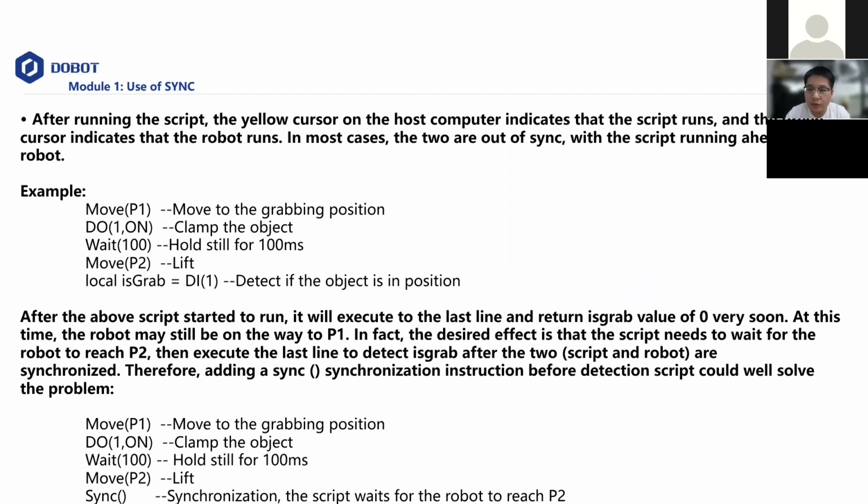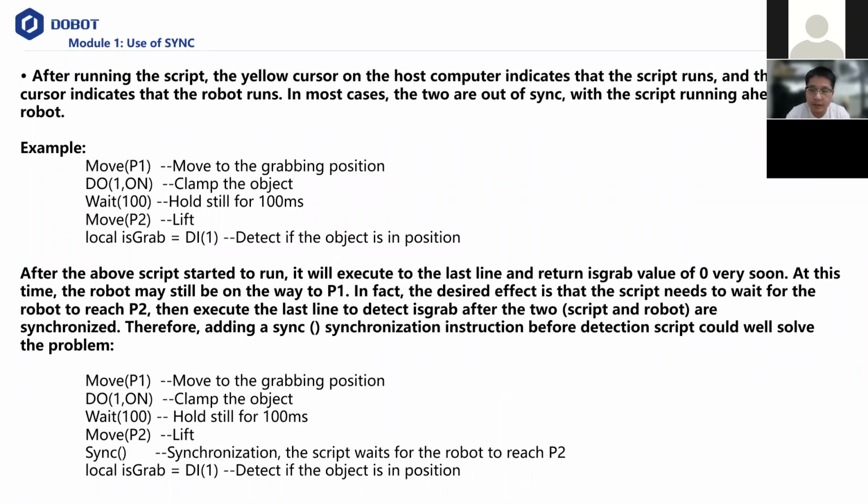When we begin to run the script, in most cases, the script runs faster than the robot's motion. And we use the Sync command to synchronize the running of the script and the robot. Take this script for example. After the script starts to run, it will execute to the last line and return the script value of zero very soon. But at this time, the robot may still be on the way to P1.